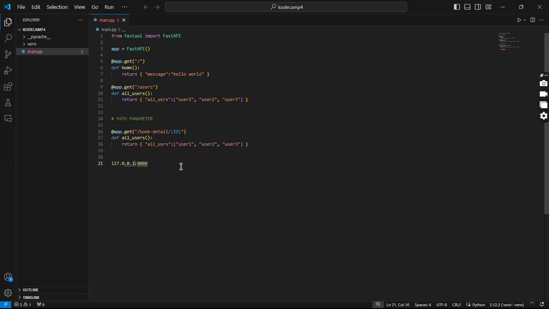So now it simply means that for us to navigate here, we have to go to a specific domain followed by a slash book-detail. But it doesn't just end there. It doesn't just end there.